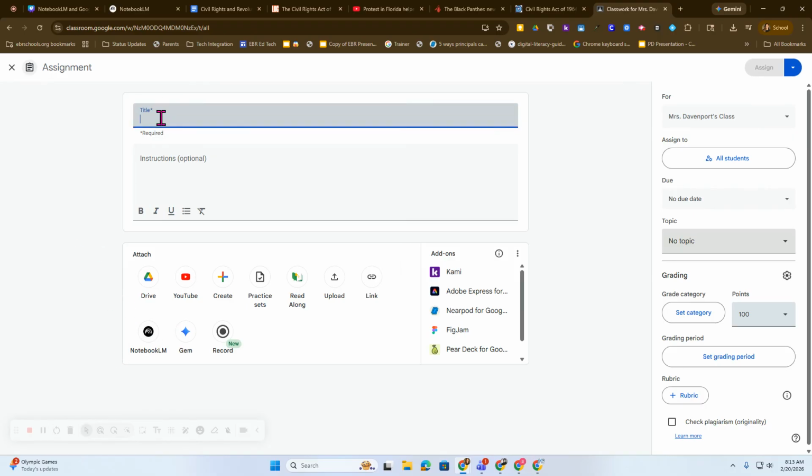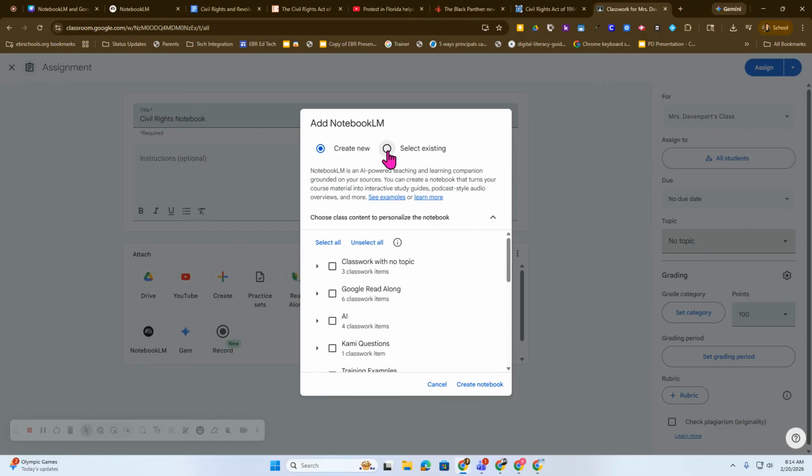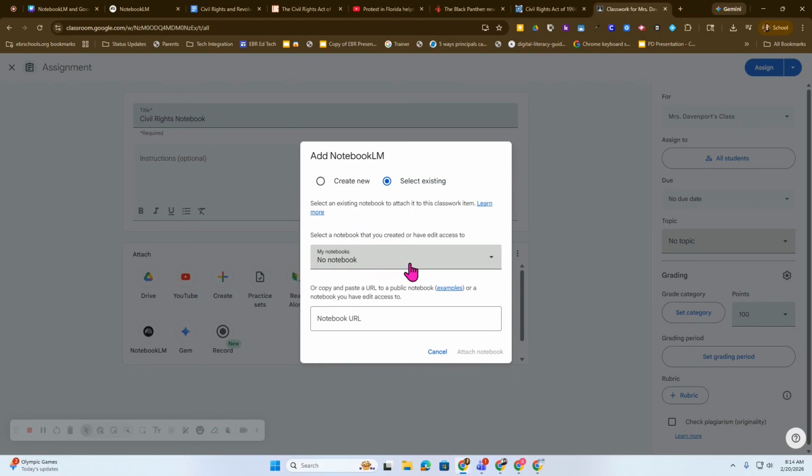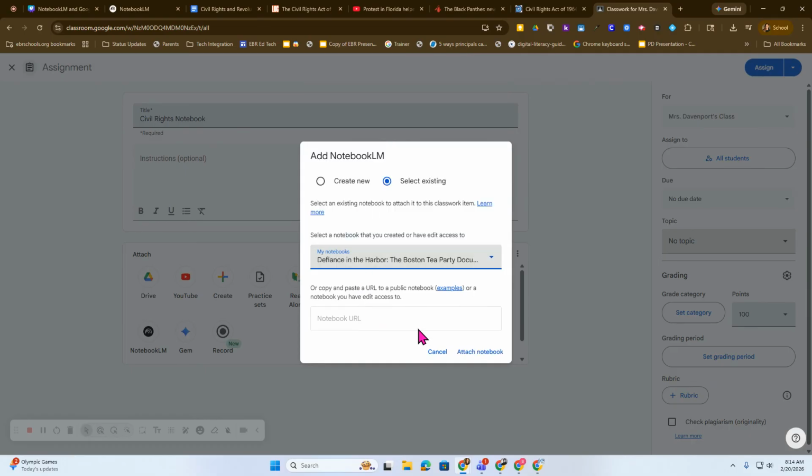So since this one is already created, I'll come here and say civil rights notebook. I can give my students any type of instructions that I want them to see, and then I will go in and click NotebookLM and select one that I already have. So here I go in, find that one, and if I wanted to copy and paste to a public notebook, I could do that too. And then I'll just click attach notebook.